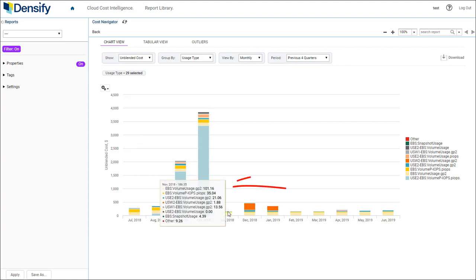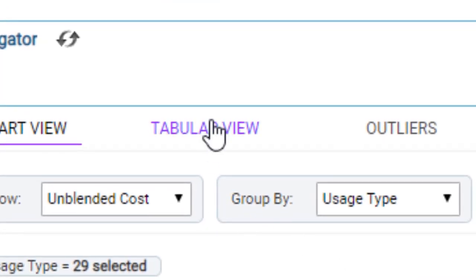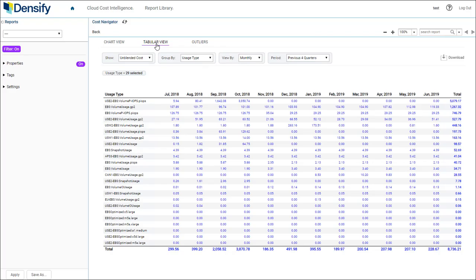If we then look at November, we can see this unusually high cost was discovered and turned off as it came in at just over $100. Next, let's look at the tabular view. This shows everything in the list and not just the top 10 services as seen in the chart view. From here, you can export the report. The tabular view has a CSV and the chart view has a PDF version for download.